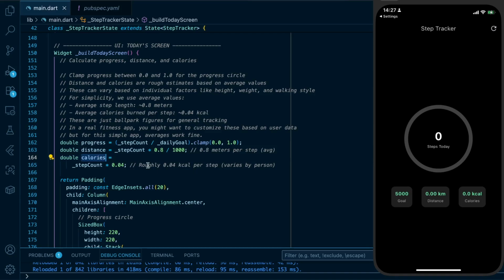in terms of calories, you're just taking the step count and multiplying it with 0.04. So we're assuming 0.04 kilocalories per step. And then for distance, we're just taking the step count, multiplying it with 0.8 meters, and then dividing it by 1,000. So that's a simple calculation for those two. But it was just to create a better display for the interface and not just show the step count.